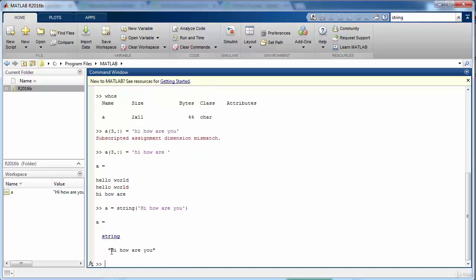If we want to store multiple elements in this string variable, then we can enclose them in square brackets. It means we are giving it multiple values and they are going to be part of the same variable of type string. We can store strings of variable lengths in each element of the string variable. The second element is 'hello world' in this particular case. It now contains a 1 cross 2 string array.